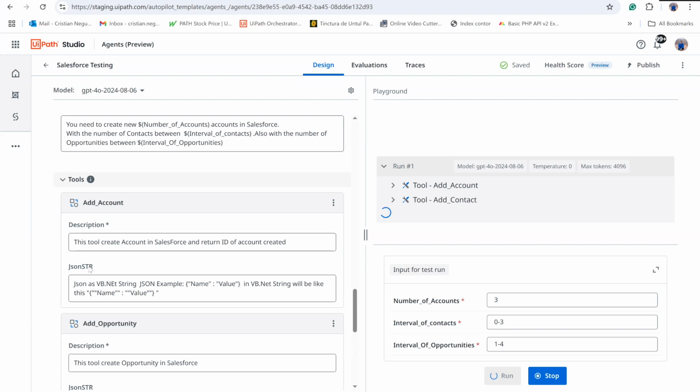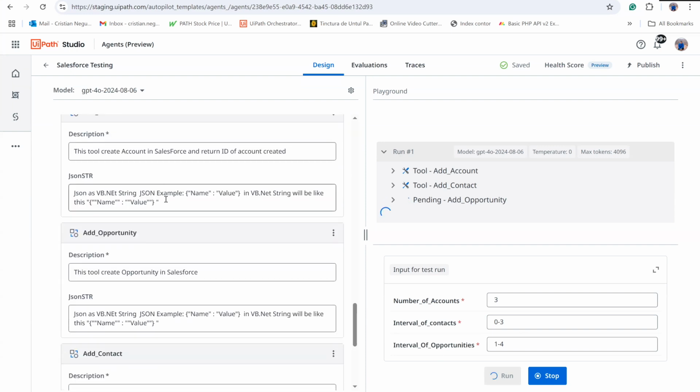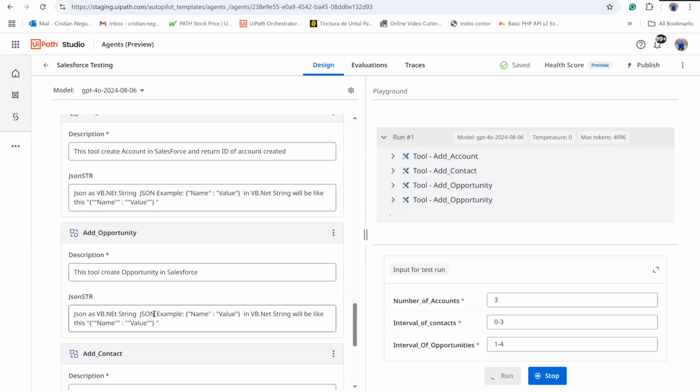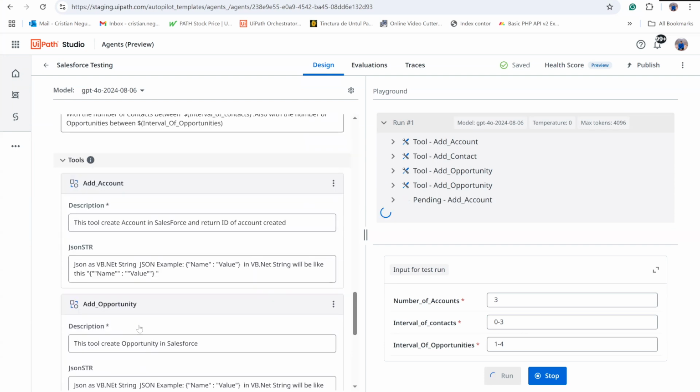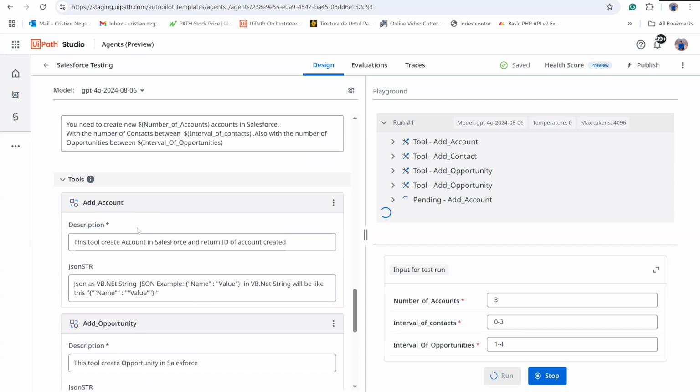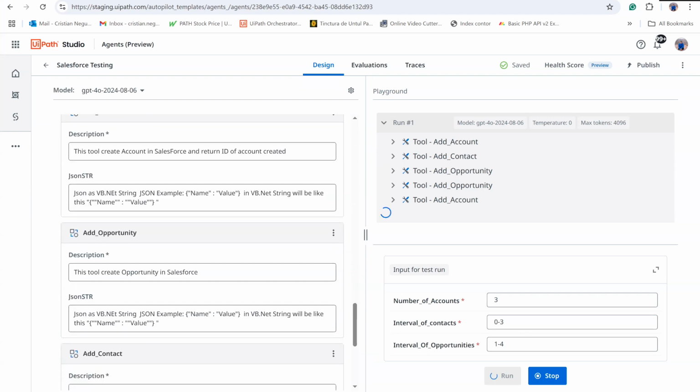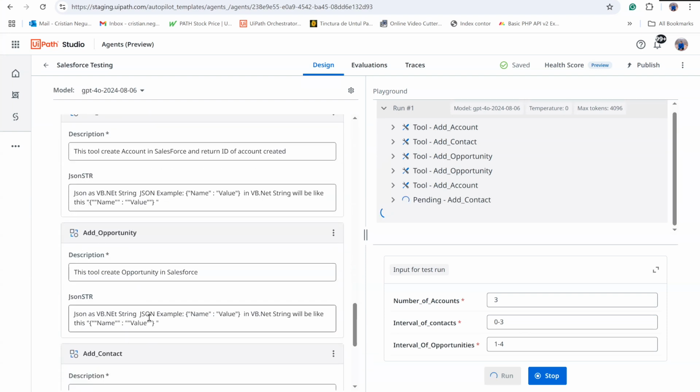Each tool has a JSON string argument, and in this JSON string argument we provide a JSON that will be converted to VB so it's easy for UiPath to use. So this is for account, this is for opportunity, and this is for contact. The account tool returns the ID of the account that it created, and the system will use this ID to create the opportunity and the contact.